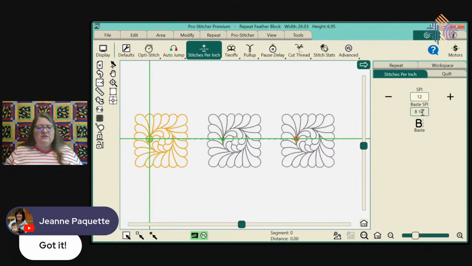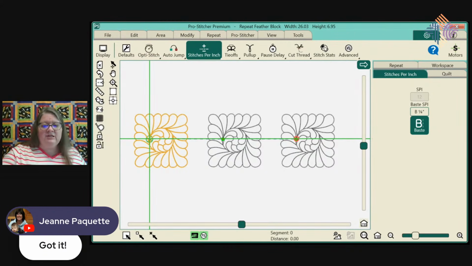I can also change what my basting is. And it's at a 1/4 inch. Let's see, is it going to let me change it? 1/4 inch basting is what makes me happy, but that's where you go in and play with that.